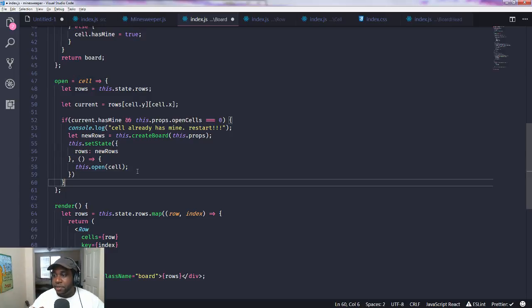And that's what we're going to do if it already has a mine. So if it already has a mine in it, reset the board, open it, and then check it again. And it's going to keep on doing it until you get a chance. Now, the chances of that happening when you have such a small board is very unlikely. If there were more mines on the board, obviously that could happen.